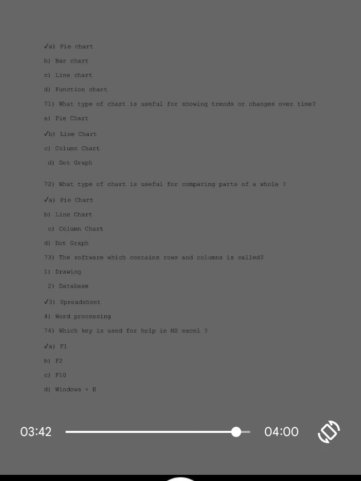Which type of chart is useful for showing trends or changes over time? Pie chart, line chart, column chart, dot graph. Correct answer will be line chart. Which type of chart is useful for comparing parts of a whole? Pie chart, line chart, column chart, dot chart. Pie chart. Which software contains one column is called drawing, database, spreadsheet, word processor? Spreadsheet is the right answer.